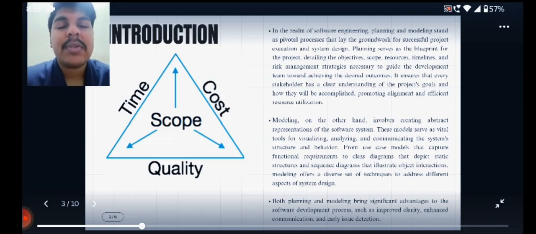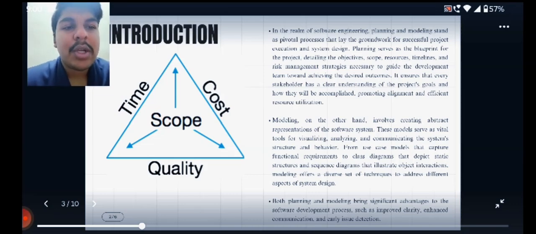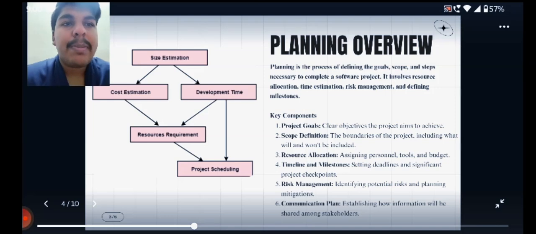So, modeling is a process where, for any project or software, we'll be creating a pictorial or diagrammatic representation of our planning so that we can make it understandable and easy to analyze. So, modeling is we'll be creating a model, that is the diagrammatic representation of our steps, so that we can explain it to the public, stakeholders, and other clients. Both planning and modeling bring sufficient advantages to the software development process, such as improved clarity, enhanced communication, and early issue detection.